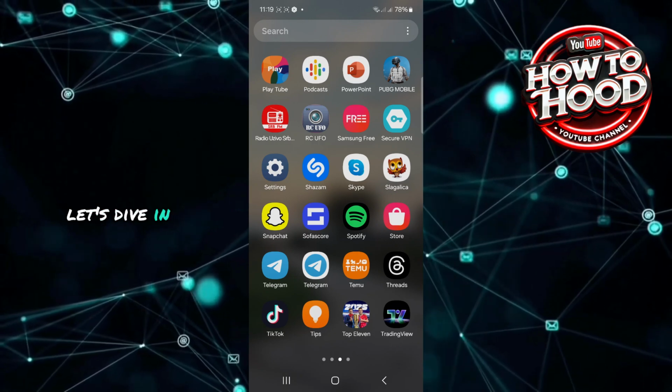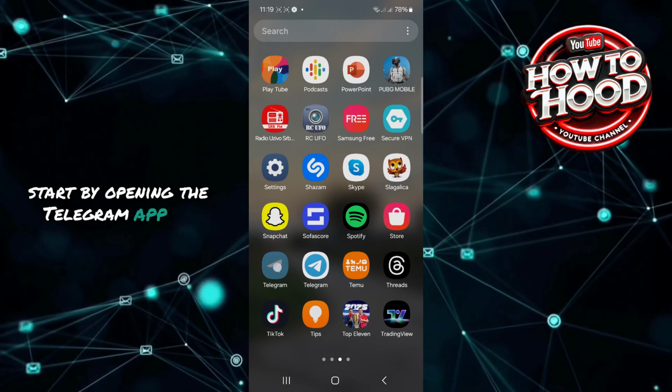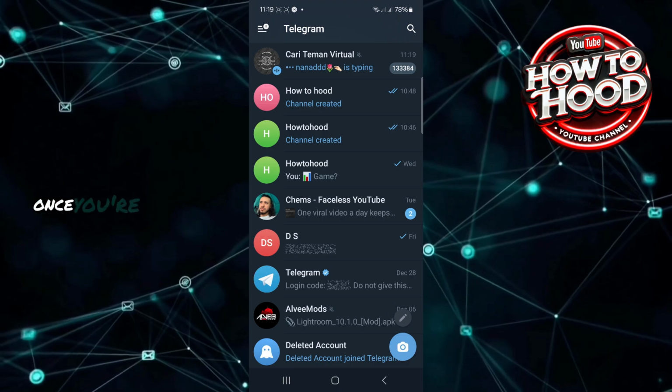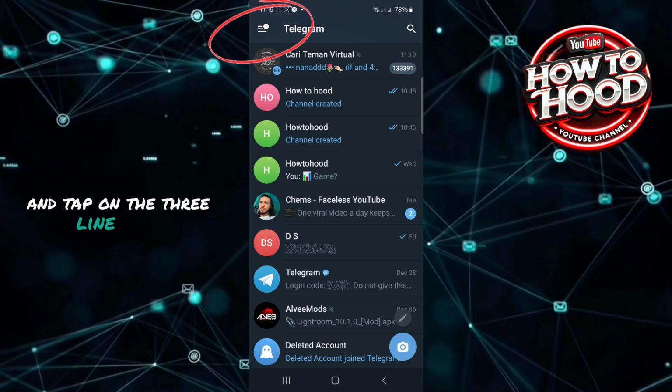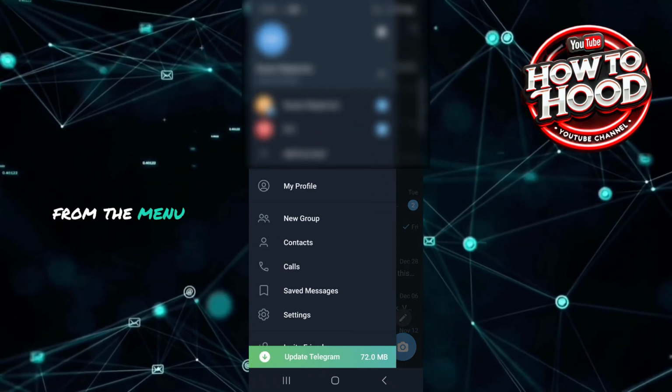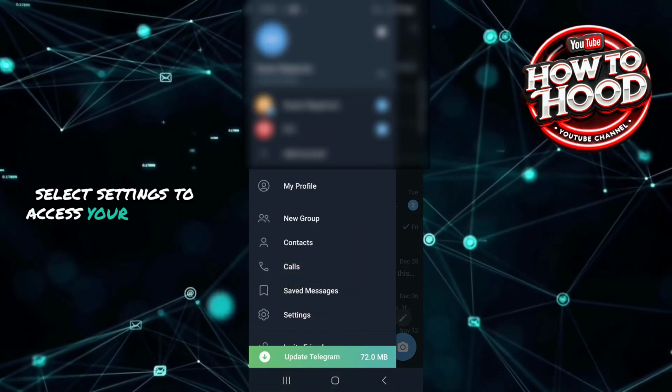Let's dive in. Start by opening the Telegram app on your device. Once you're on the main screen, head to the top left corner and tap on the three-line menu. From the menu, select Settings to access your account settings.